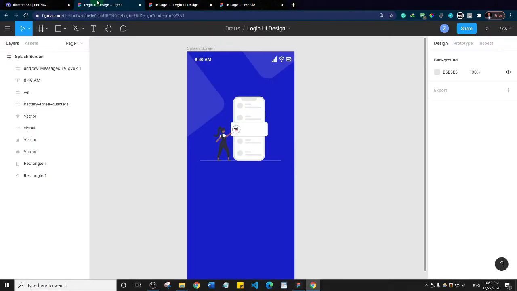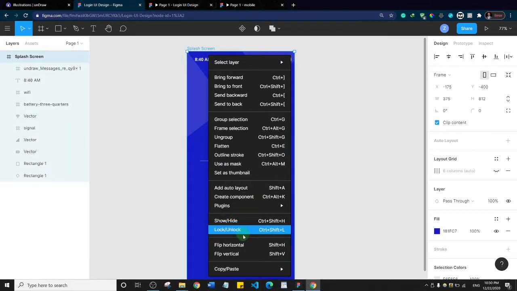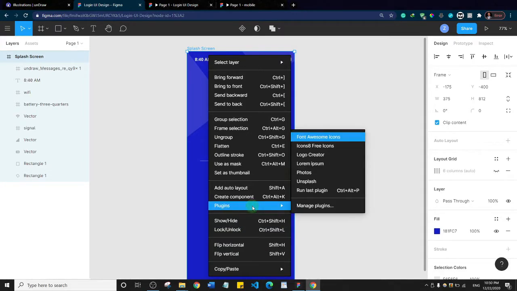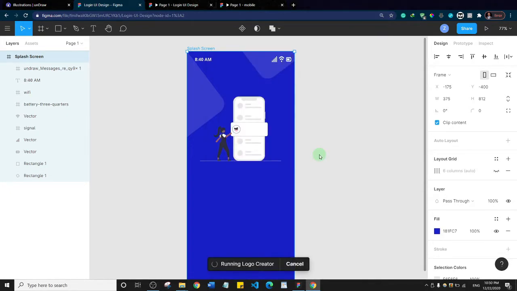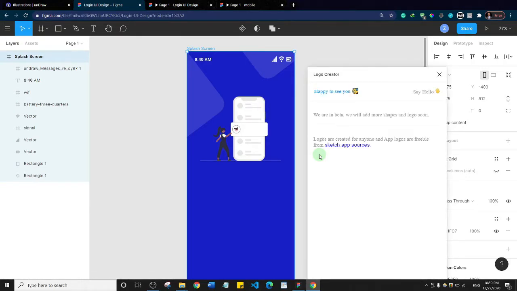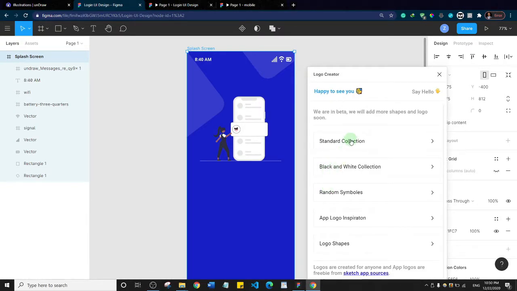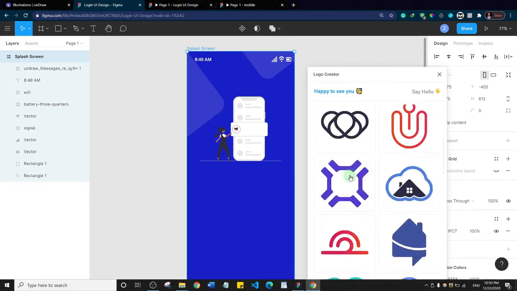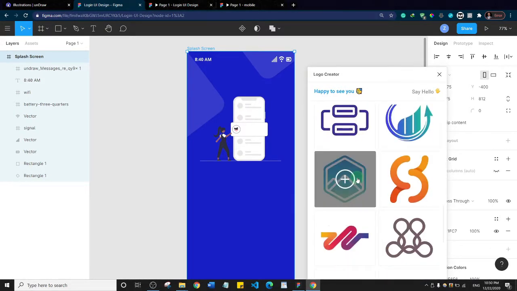All right, so we need to add this logo. Okay, now to add the logo, we're going to use the next plugin. So let me right click and I'll go to plugins, and I'll use the logo creator. So if you don't have this plugin, go ahead and install it. So let me just click on it. Okay, and I'm just going to select the standard logo, and I'll just look for the particular one I need.